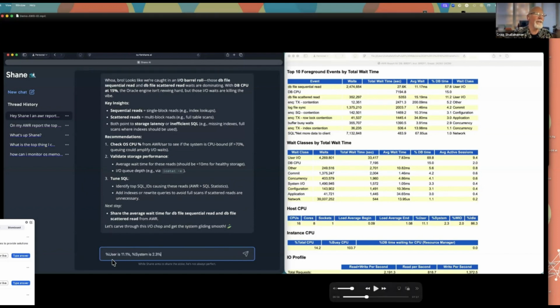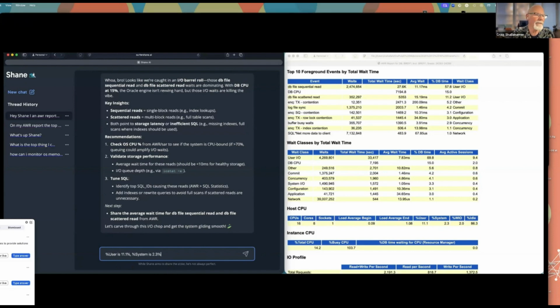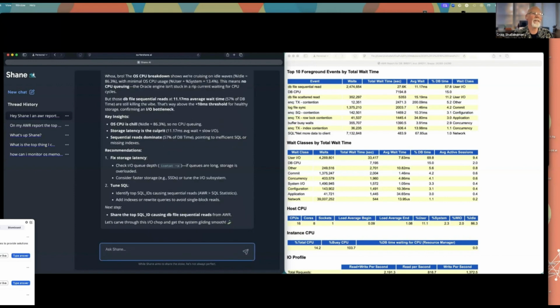Okay, I decided to give him the OS CPU stuff, because that was one of his recommendations. So on the AWR report, you can see the user time, system, and wait for IO. Now, I just typed this in pretty much exactly as it's shown right here, just to see if Shane can actually decipher that, because it's kind of a weird format, right? So there's our user time, it's a percentage, system, wait for IO, and then idle. And I said the average wait time for sequential reads is 11.17 milliseconds, okay?